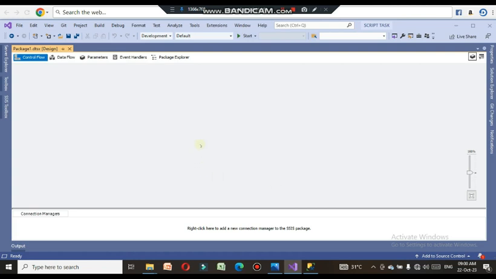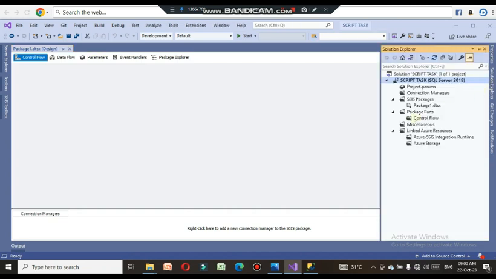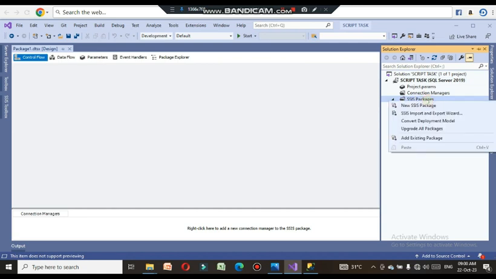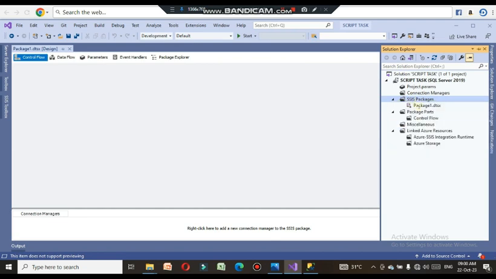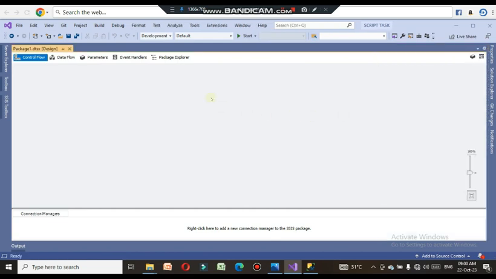So here this is the Visual Studio 2019 with the SSIS package window. Once I open the SSIS window, I need to create an SSIS package. By selecting SSIS packages, right click, new package. Once you click on new package, a new package will be created here by the name package1.dtsx.